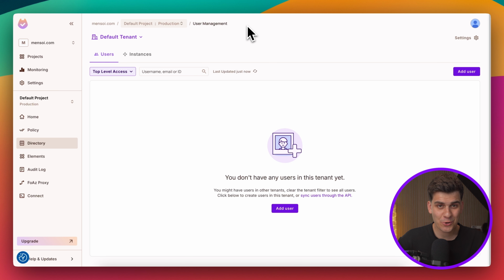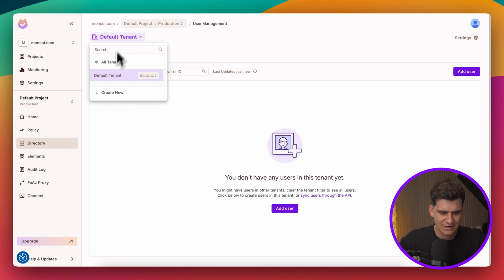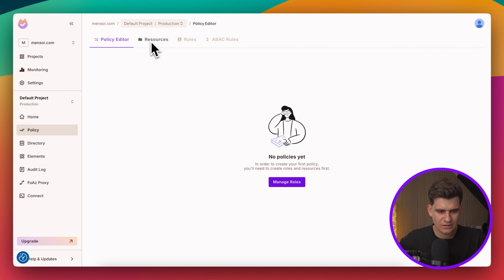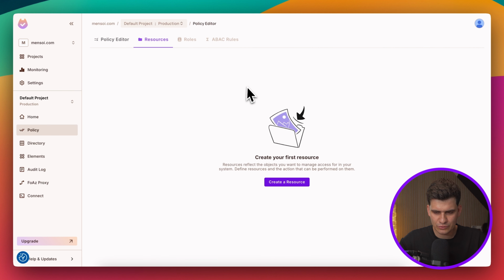All right, let me show you how quickly and easily you can actually create a whole policy inside of the Permit no-code UI. Now, as you can see, we're back to basics, nothing in our policy. I'm inside a directory. I only have one tenant. It's the default tenant. That's one you get by default when you create a new project. And if we go into our policy, there is no policy, we have no resources, and we have no roles.